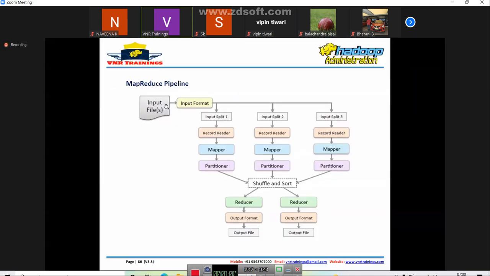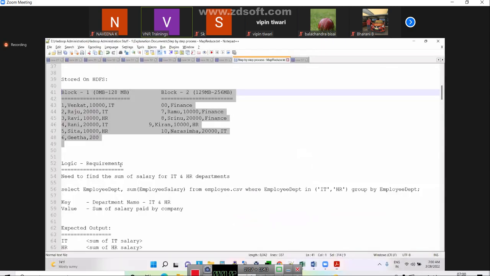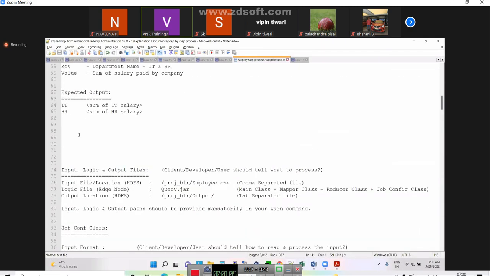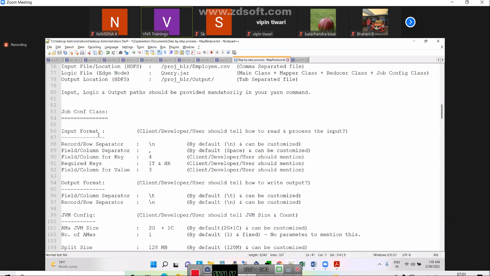Now, what is input format? Input format is the information on how to read and process the input. As part of input format, you need to tell this is my row separator, this is my column separator, this is the column for key, and this is the column for value. All this information you need to provide.